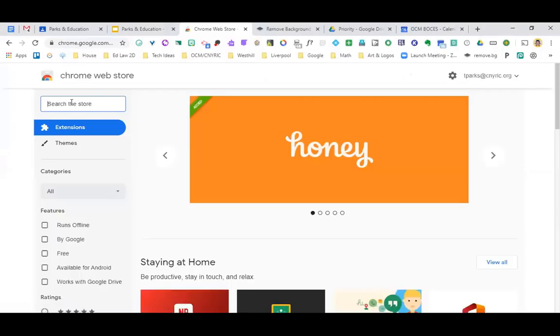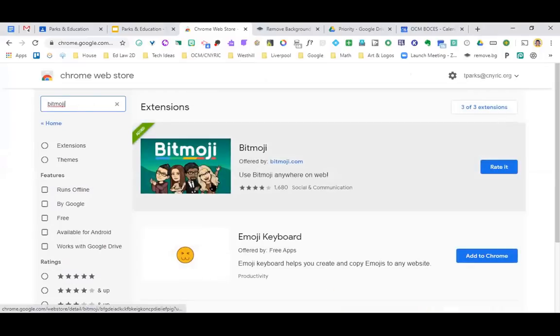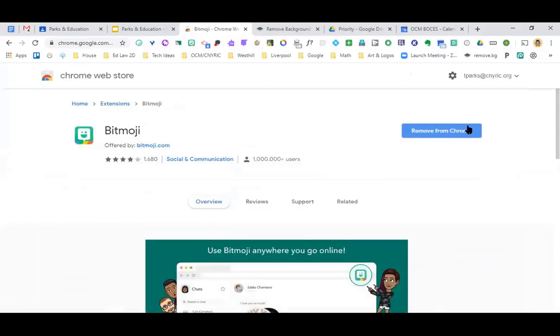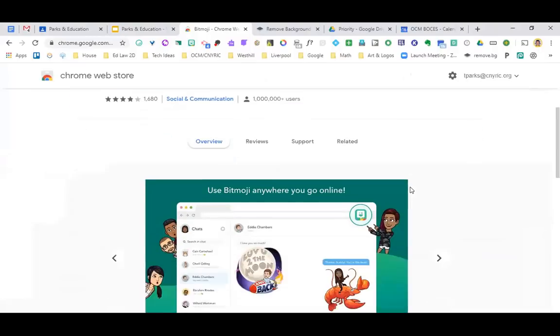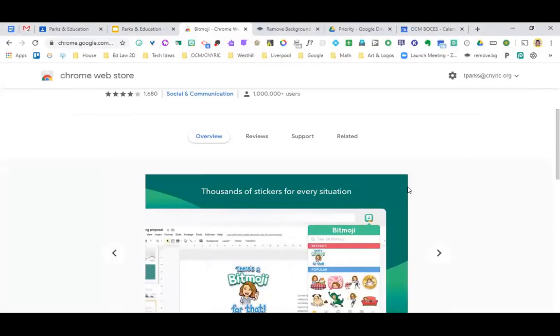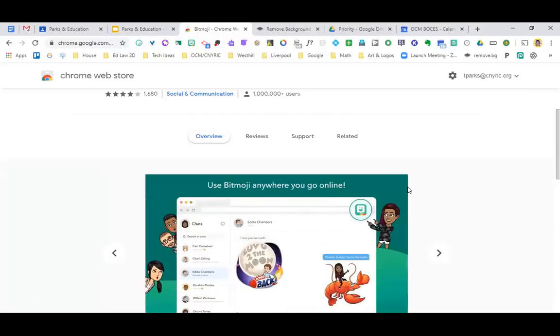And all I'm going to type in is Bitmoji, and you'll see it shows up right here. Click on it. You're going to install it just like anything else. Add to Chrome instead of remove from Chrome. And then when you click on it, you're going to sign in with the email address that you used to sign up. My original Bitmoji was with my old email address when I worked in Fulton, and it still worked. So you can sign up with a personal email address and it won't change anything.